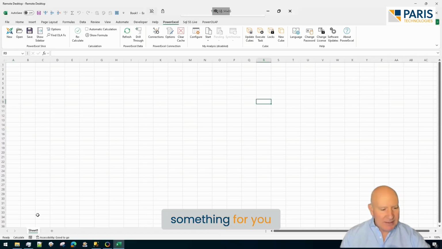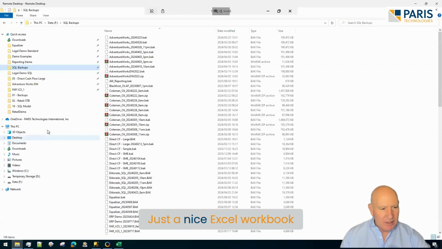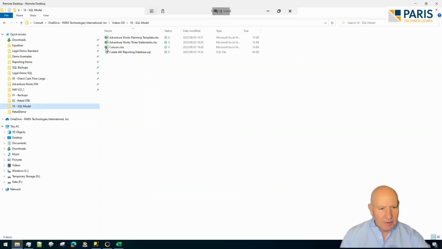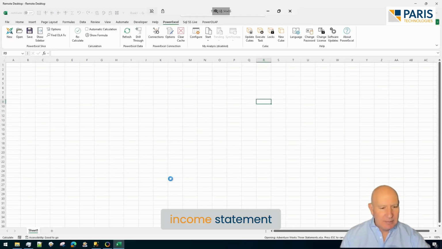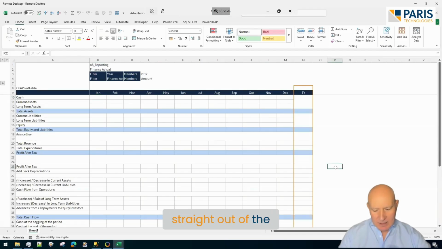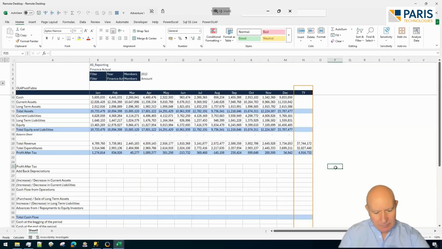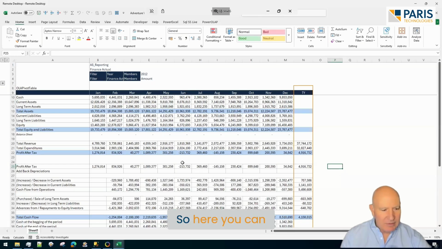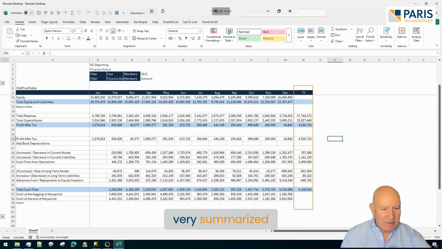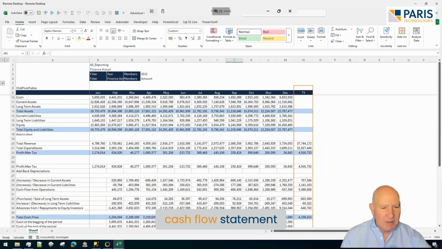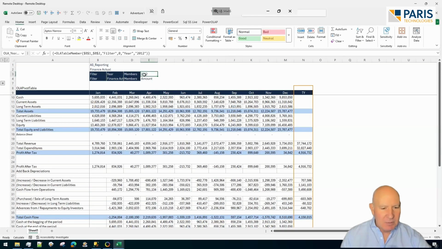But I've already prepared something for you, so let's just open that up. Just a nice Excel workbook. And here we go. The 3-statement model, income statement, balance sheet, cash flow, straight out of the AdventureWorks database. There we go. And there we have it. So here you can see the balance sheet that's come out. You can see I've just a very summarized P&L, and here a very summarized cash flow statement. Very easy to use.